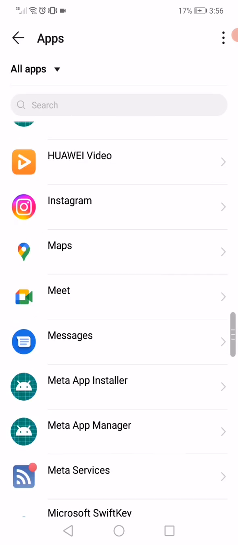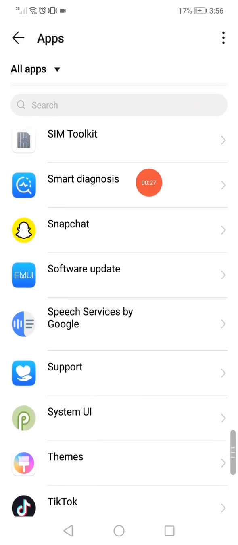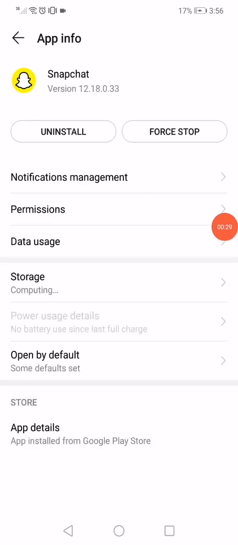And then go to the settings on your phone, go to the apps manager. When you open the apps manager, now all what you have to do is scroll until you find Snapchat app. When you scroll, you will find Snapchat here, click on it, click on force stop.